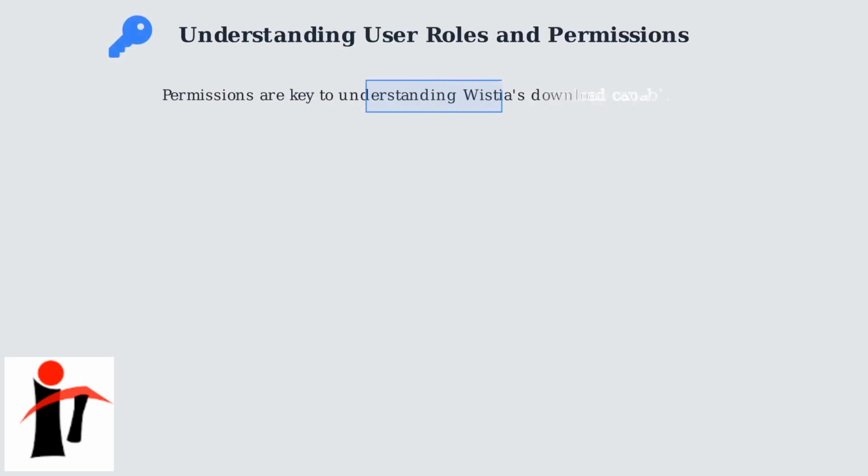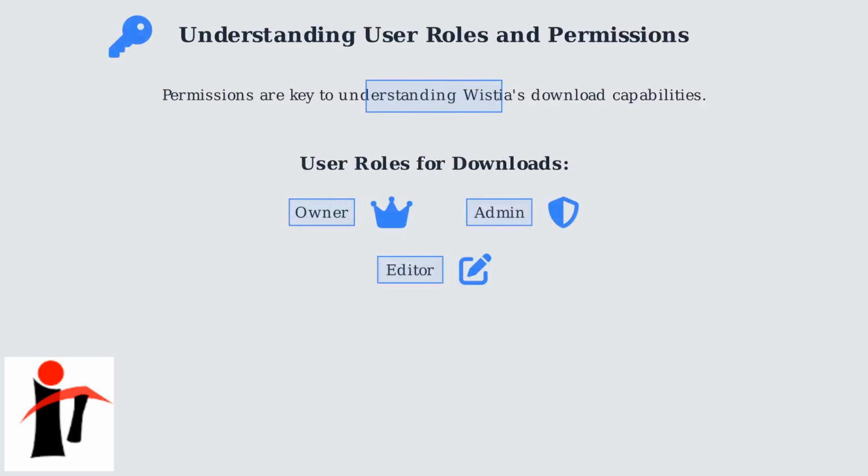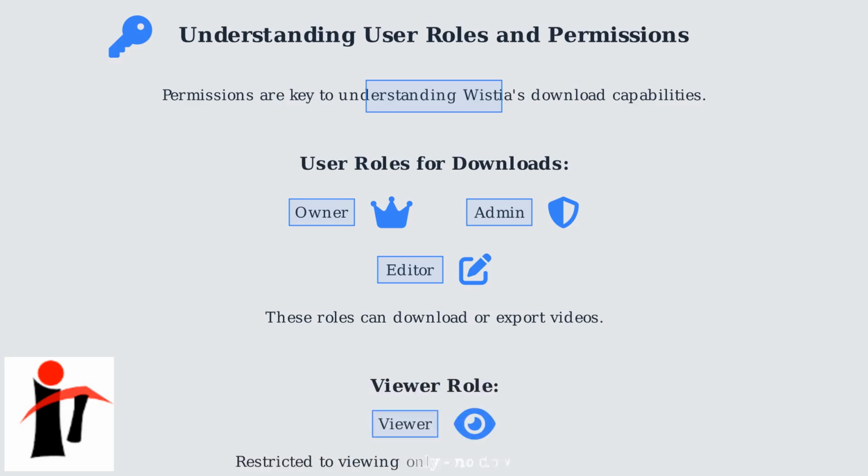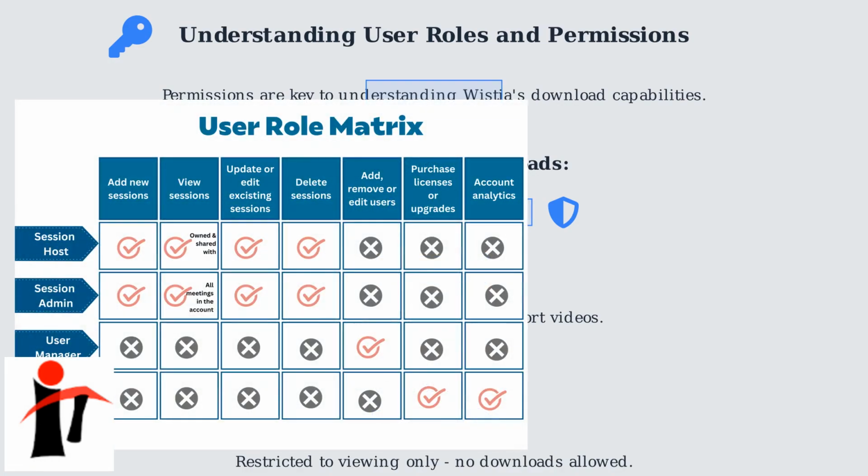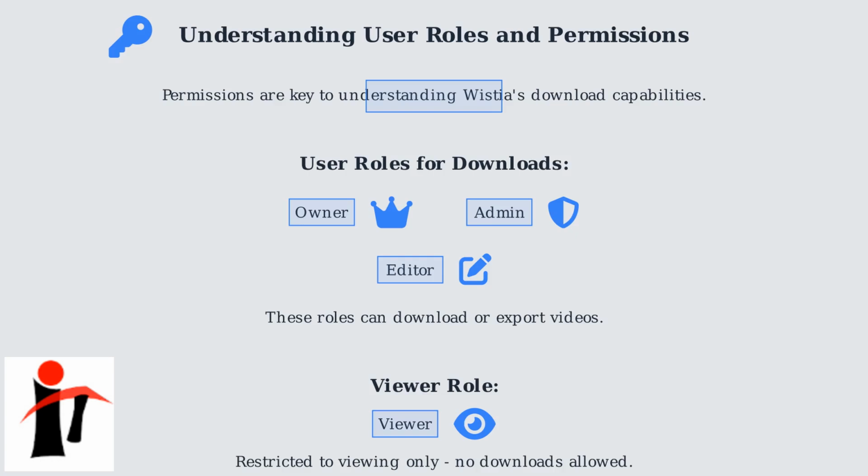Permissions are key to understanding Wistia's download capabilities. Only users with owner, admin, or editor roles can download or export videos. Viewer roles are restricted to viewing only, no downloads allowed. For shared videos, permissions can be set per link, allowing temporary downloads but with expiration limits. If you're having trouble downloading, ensure you have the appropriate role or contact your account administrator to request necessary permissions.